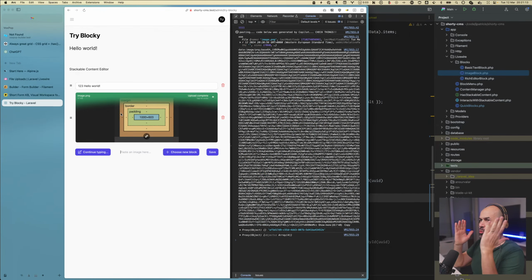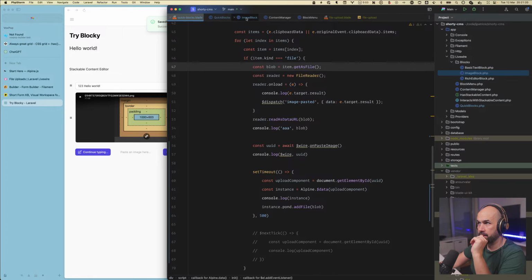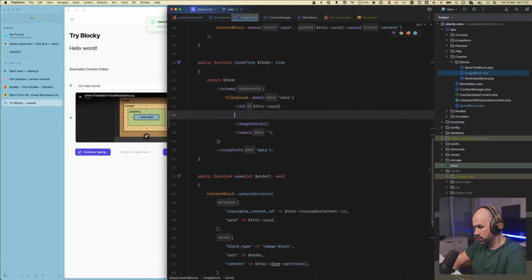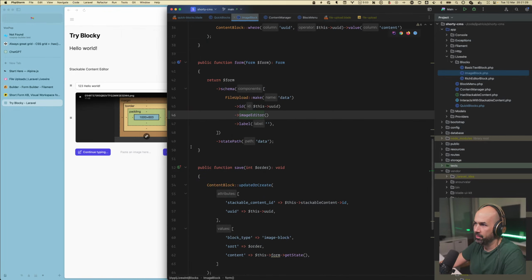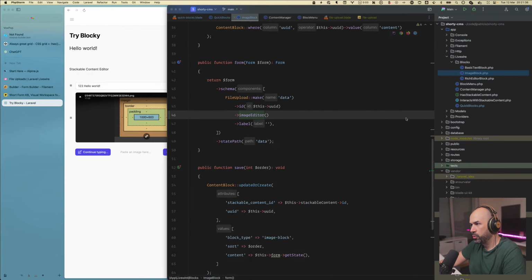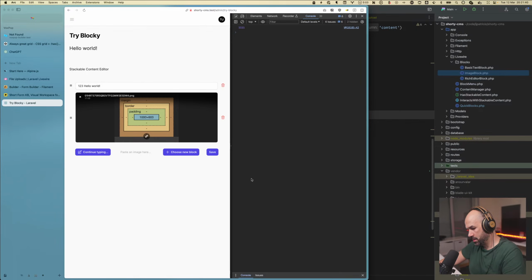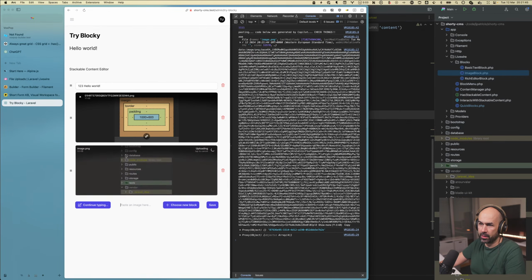Okay, so this will follow whatever specification is in the image block. So if we come here and we'll say this is the disk, this is the path, etc., etc., it doesn't matter. It will be respected. Amazing. So I can just come, paste an image, and it works.